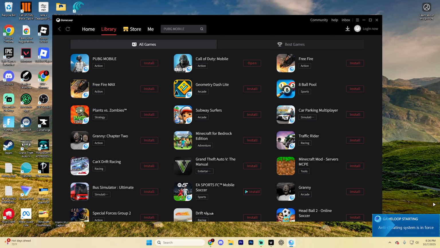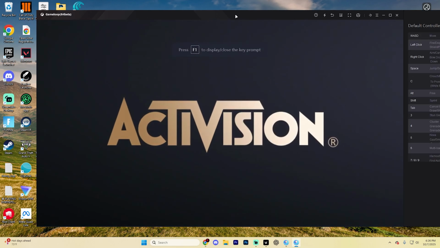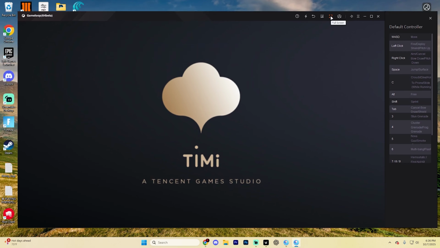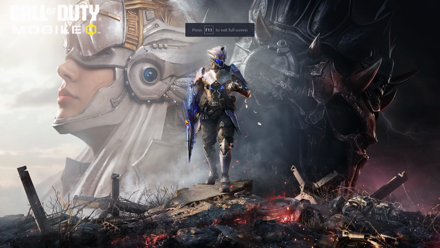It's going to begin putting that anti-cheat system in force, and don't worry, this is going to take a minute the first time you do load into it, but after that first time, it doesn't take long at all. Essentially, go ahead and wait for it to load, and once it does, it should look something like this, where up at the top, you're going to see a full screen option. Go ahead and put full screen on, and then it's going to load you into the game.